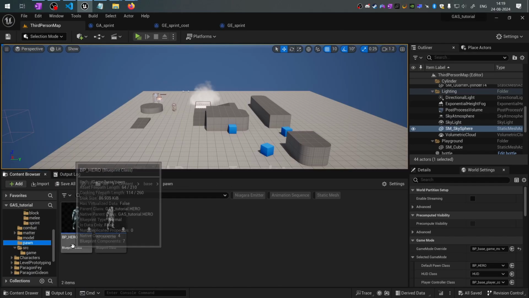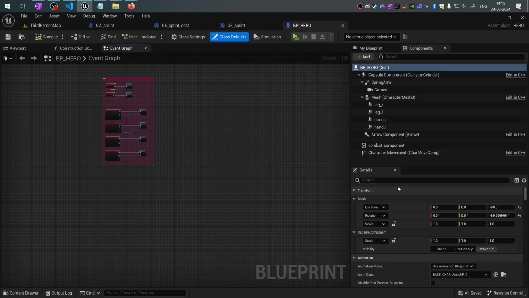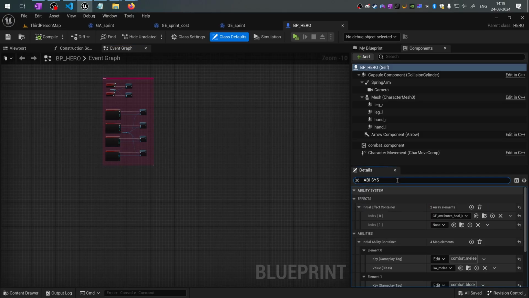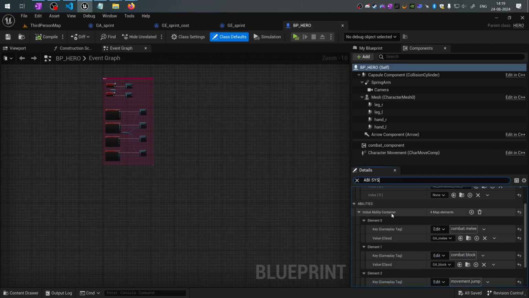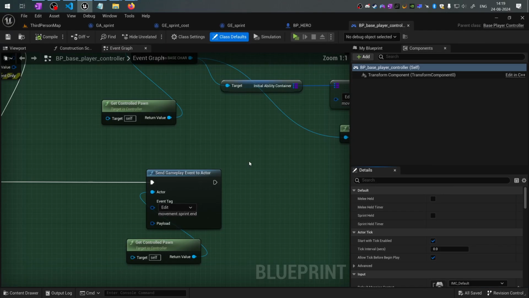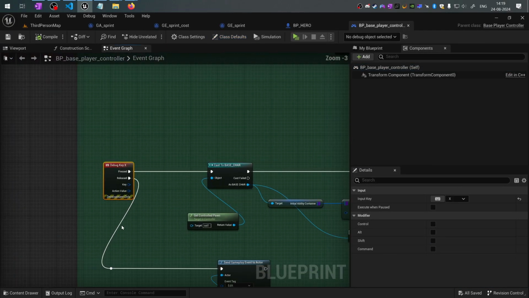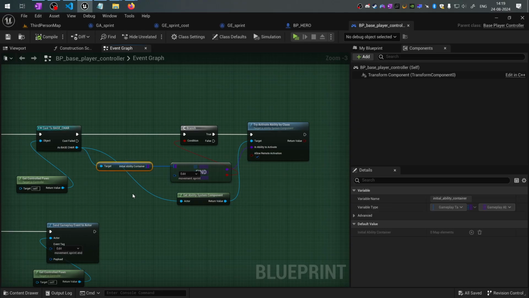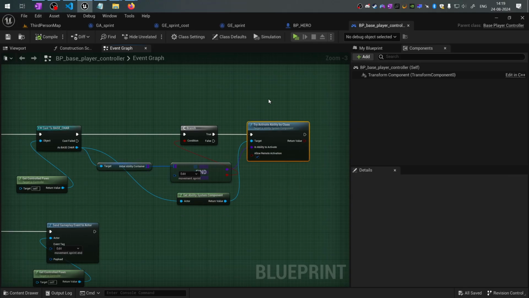This sprint ability has been granted to the Blueprint hero character in its ability system component's initial ability container property. So in the slot movement.sprint, I've granted the gameplay ability sprint, and this will help me query for the slot in my player controller and activate that ability class using this control pawn's ability system component.